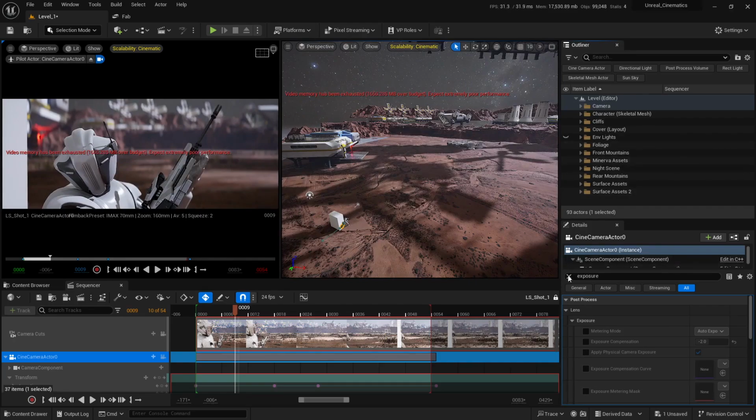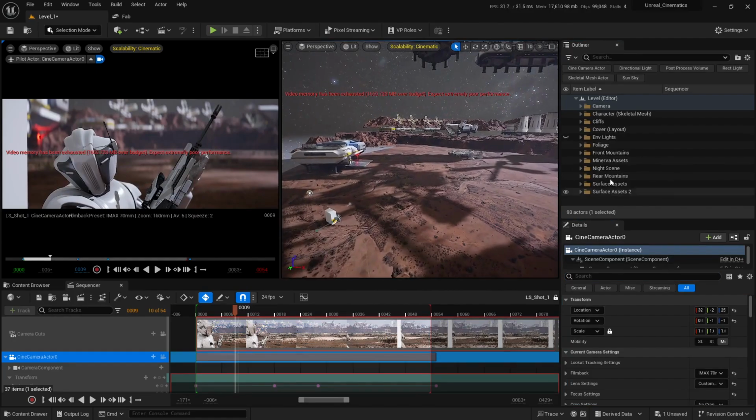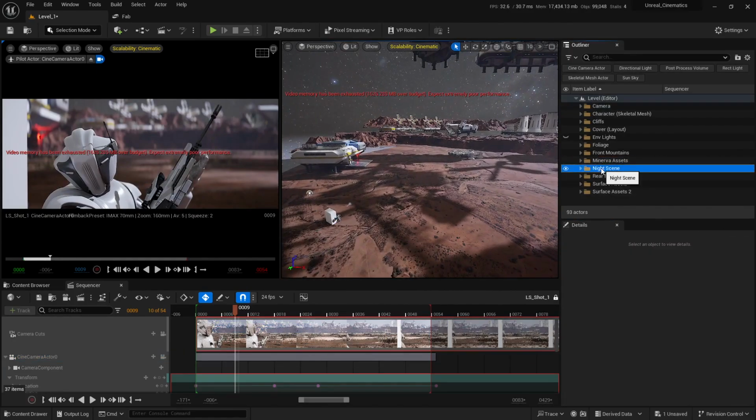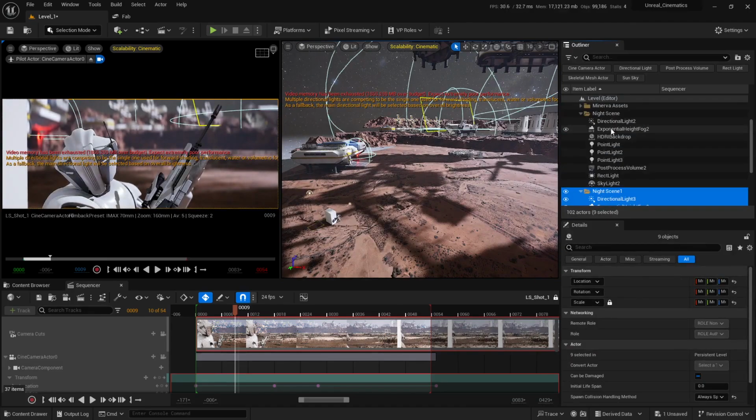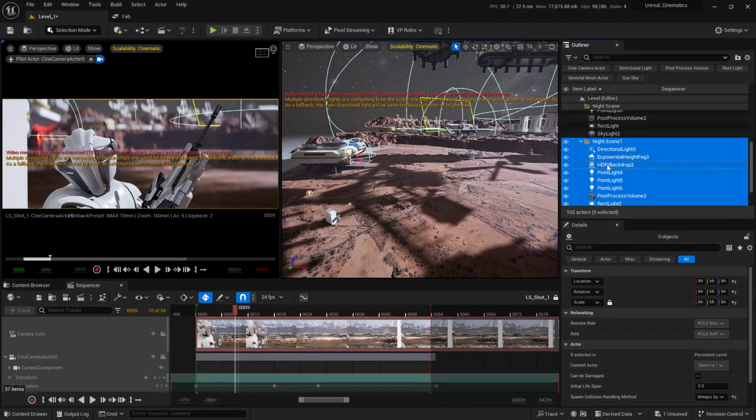So now what I'm going to do is have a different lighting setup for path tracing. So I'm just going to duplicate this night scene folder. I'm going to press my right mouse button, open up this menu, and select duplicate hierarchy. Okay, it's going to duplicate the entire folder and everything that we have inside of it.